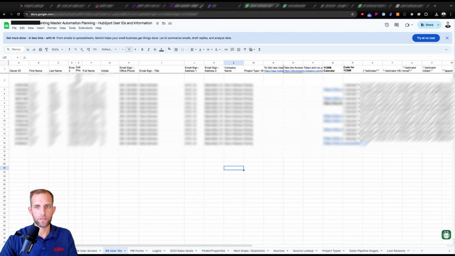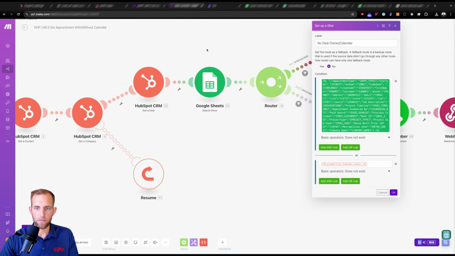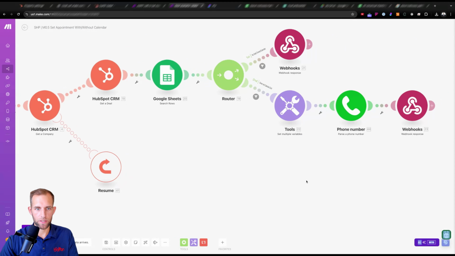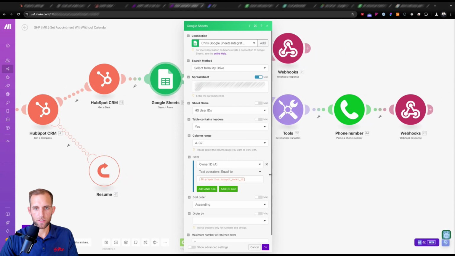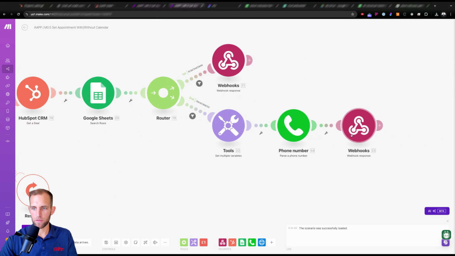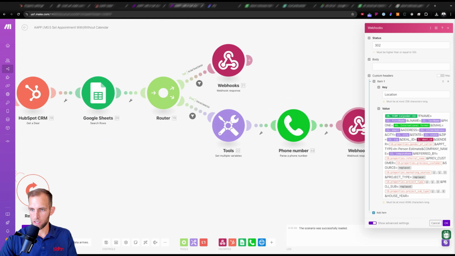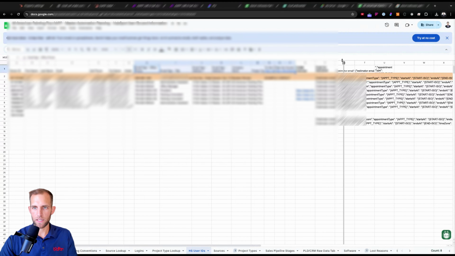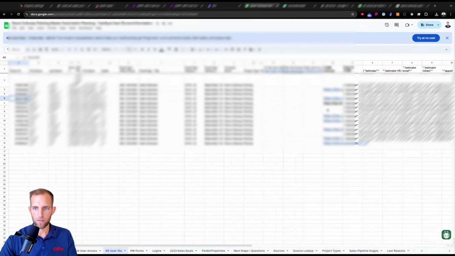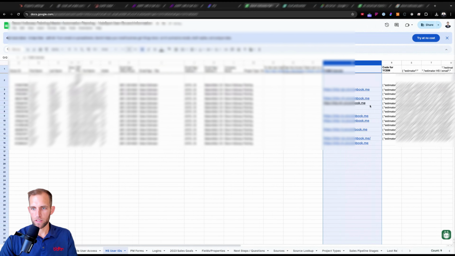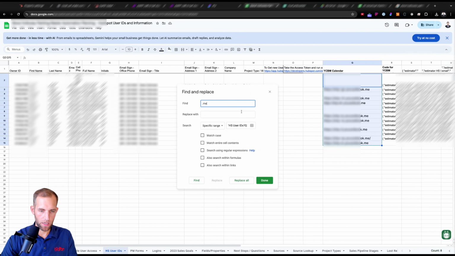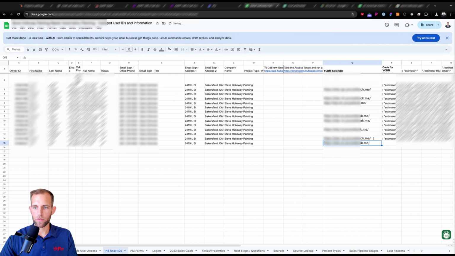And what that's going to allow us to do is inside of the Make automation, I click OK. So it's going to search for user ID, and then it's going to return the calendar. So here we've got You Can Book Me calendar, which should be fine. And I should make sure that each one of these booking calendars has a slash at the end, or that's going to cause an error. So I want each one of these to have a slash. I'm going to do find and replace .me with a .me slash. And let's take that one out. Okay, so now we've got all of our links, and let's go ahead and test this thing.